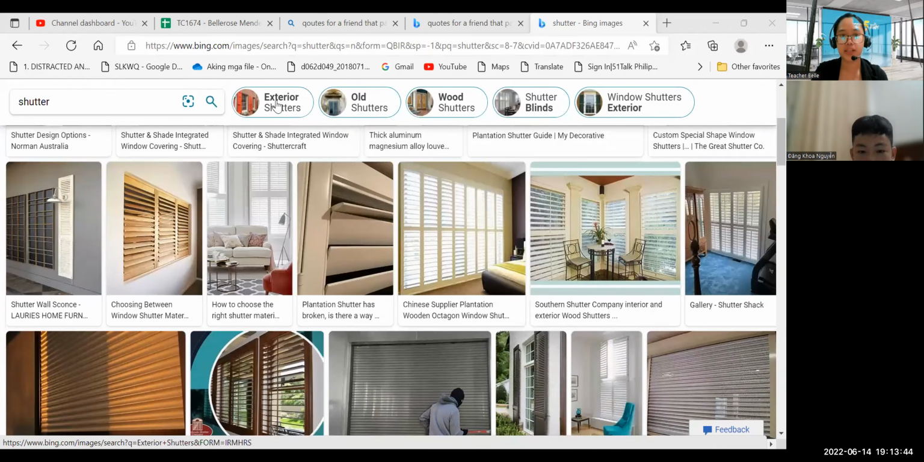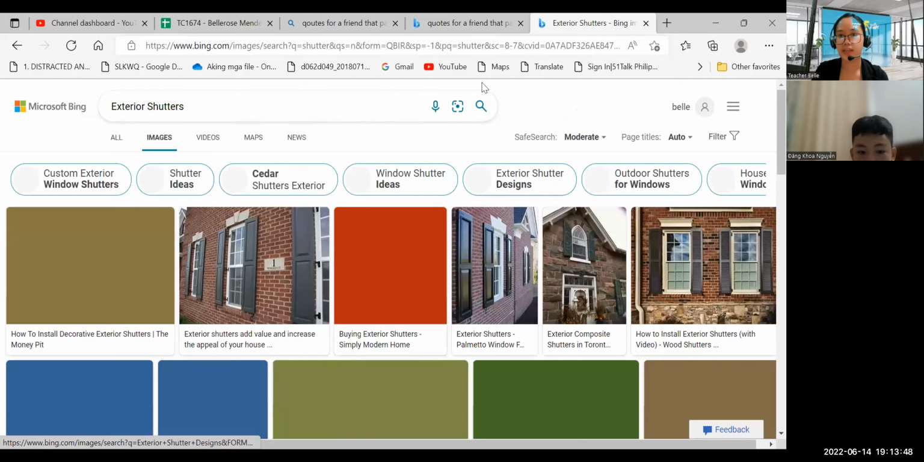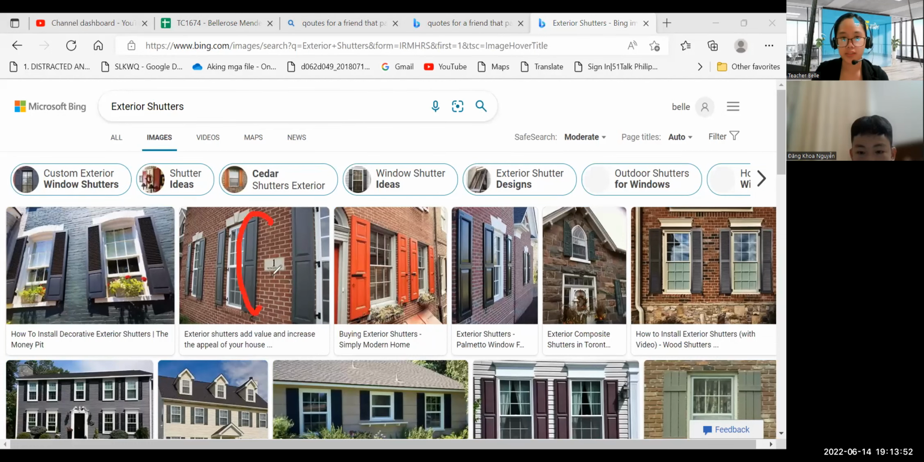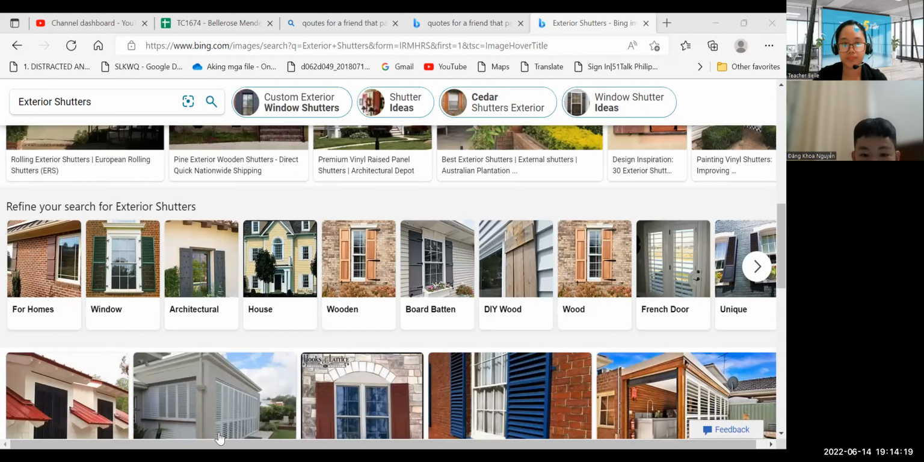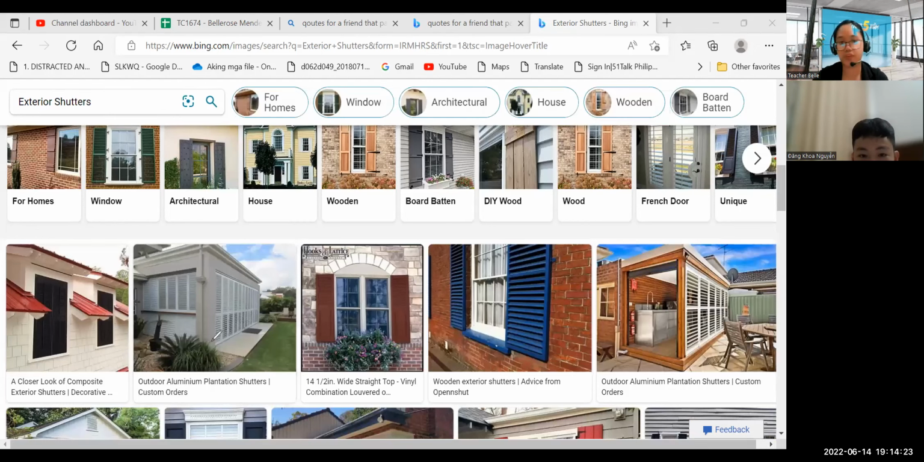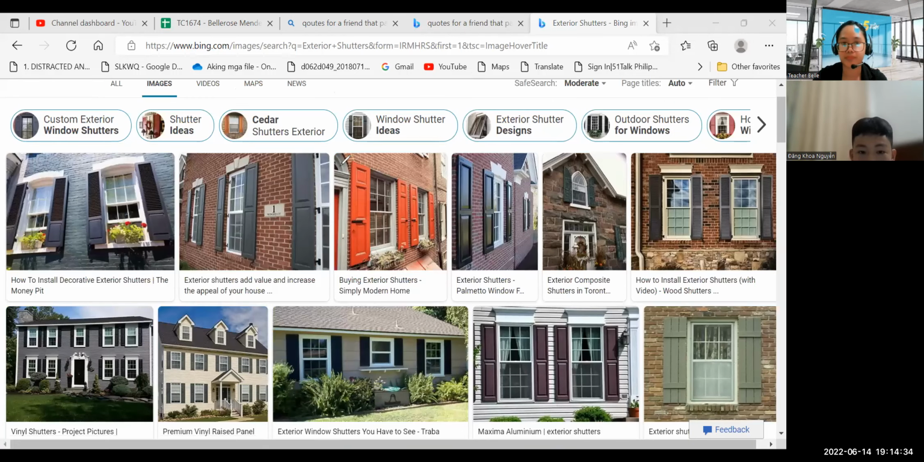Let's find another shutter, like this one. This is also called a shutter. Can you see this? This is a door. Yes, I can. My grandma has this shutter. Now you might be confused. This is also called a shutter, but shutter blinds. In the window, it looks like this. This is also called a shutter.